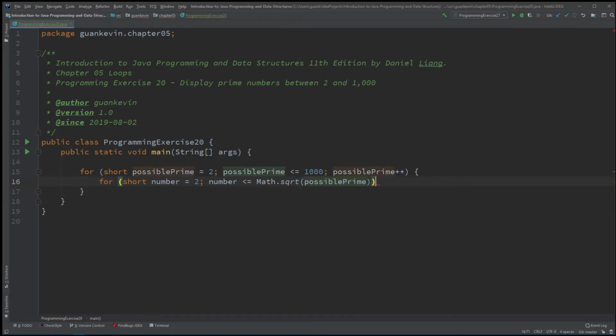It's not an array. All right. So, and then I'm going to say number plus plus. Okay. Now, let's try to understand what we're trying to do here.